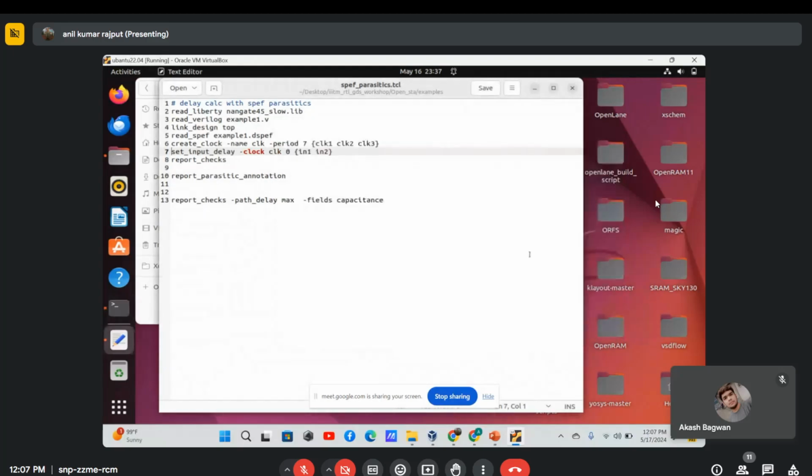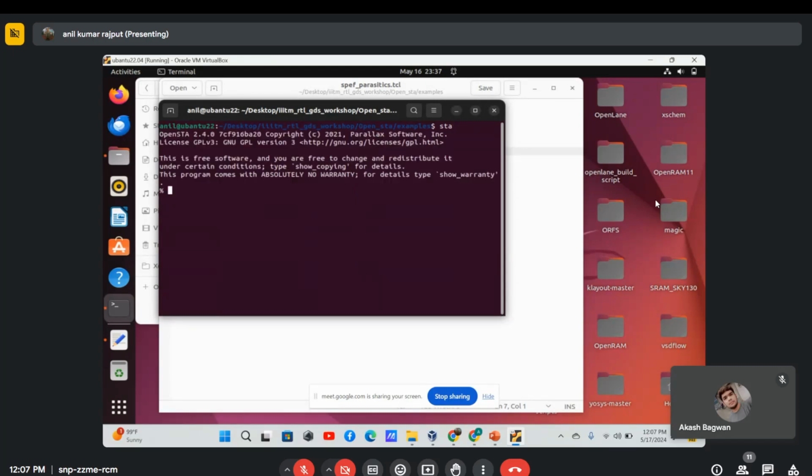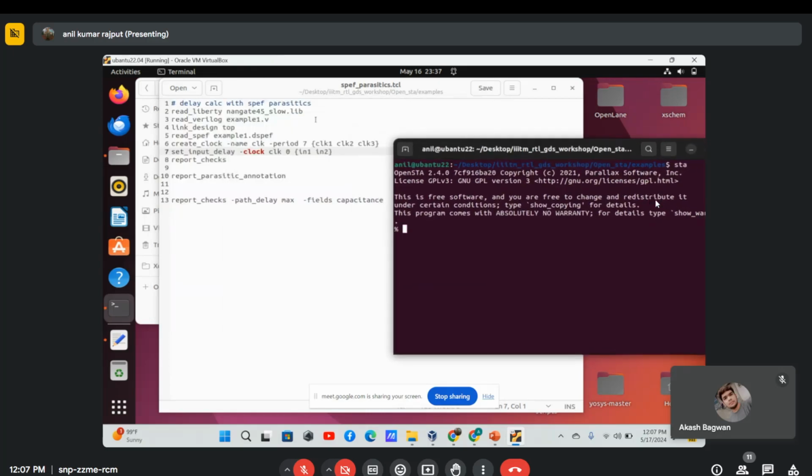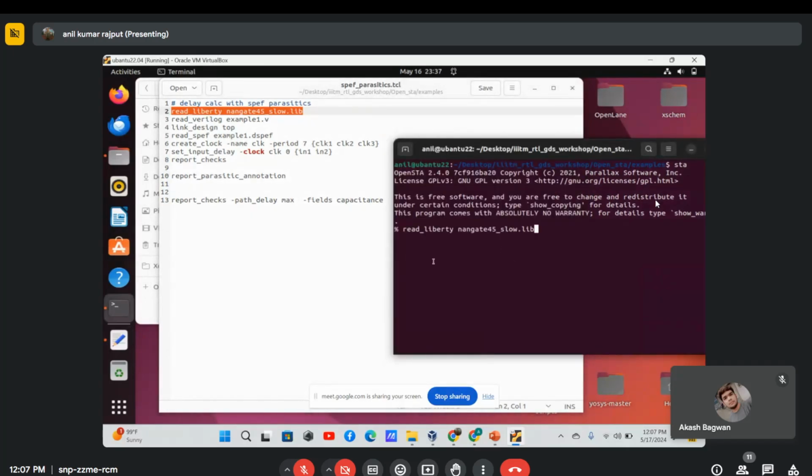First, what we do, we close that terminal, and for running OpenSTA, there is one command, sta. Enter. OpenSTA is running. So first we read our library, read library, same name gateways, run. The library is successfully read. If there is any error, it will show one there.